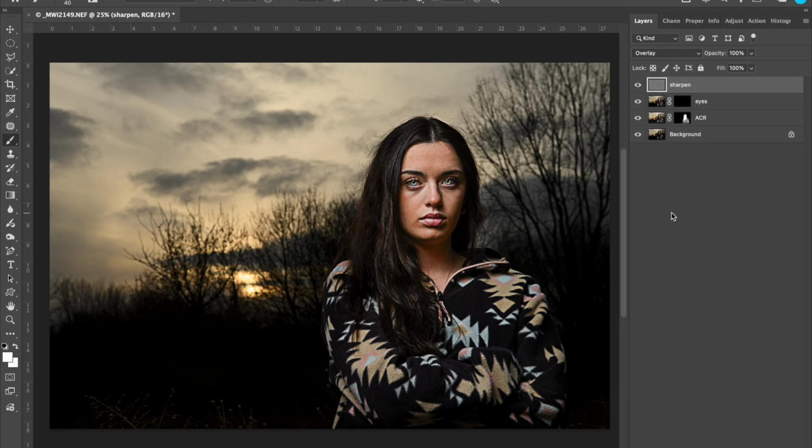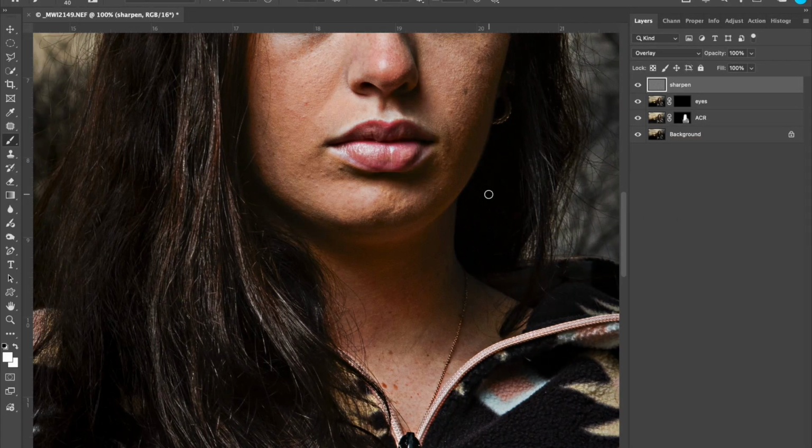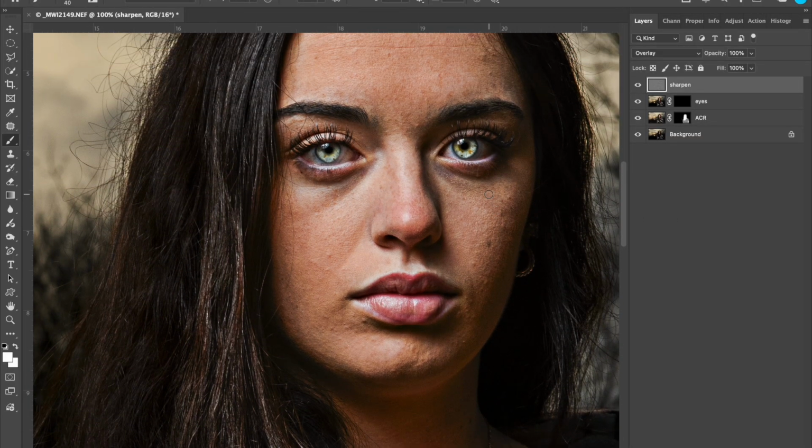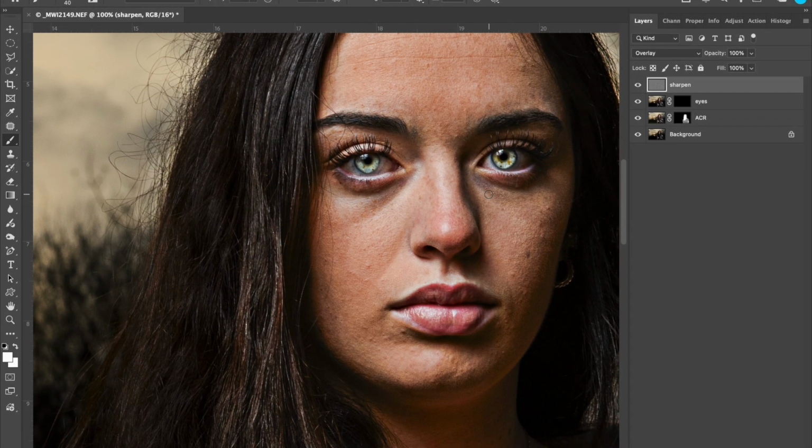But look at this. I'm going to zoom in, and we sharpened the bejeebers out of her. Look at, she looked gnarly now. Look at all that sharpening we did to her. But we don't care about anything except for her eyes, so here comes another layer mask. This one will be a black layer mask also.